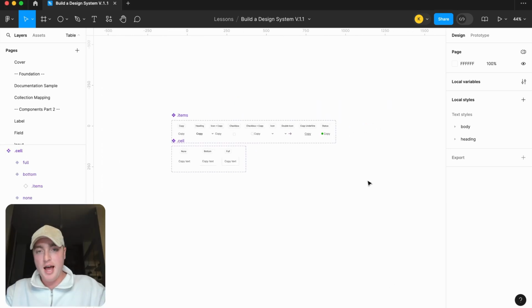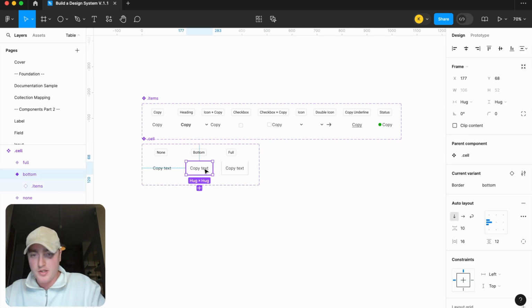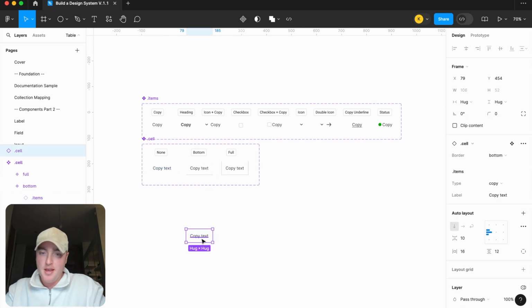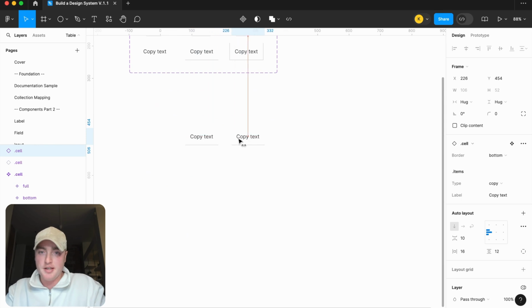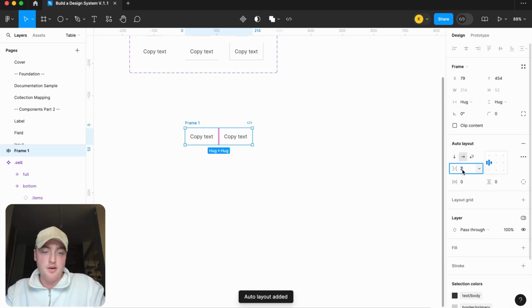Okay, so now that we have our items and our cell, let's go ahead and use our cell to actually piece together our rows and our columns. We're going to start off with our rows. Let's bring in a bottom here. And what we're going to do is really just copy and paste this 12 times. So copy or add some auto layout. We're going to set that gap to 0.